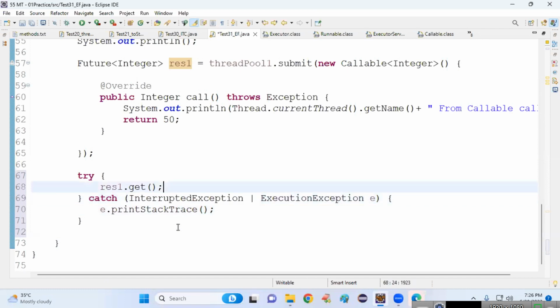InterruptedException, because whenever you call the get method, your main method execution has to pause until the value is returned. What are you telling? Get my result from result 1. Until result 1 is filled with the object, the main thread has to pause. That means inside the get method, the join method is called or not? Following? Yes, sir. Multi-threading, whatever you learned previously.